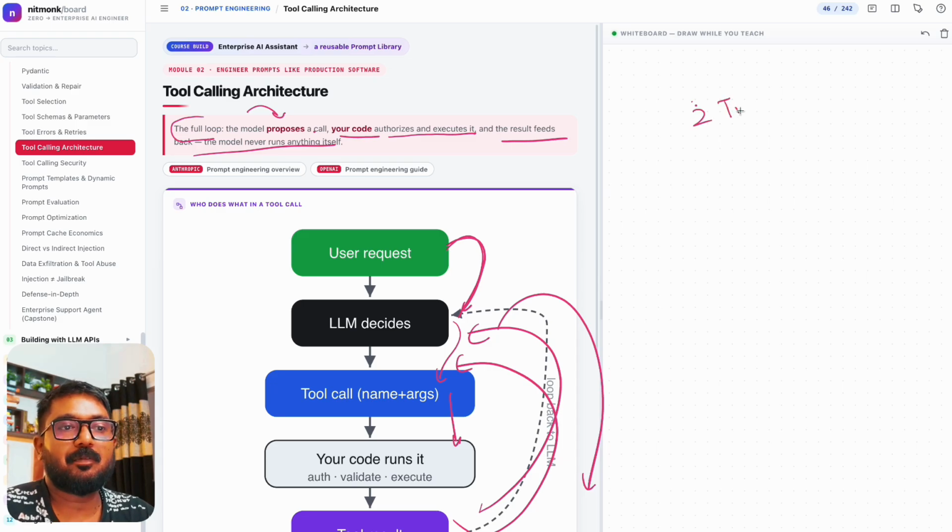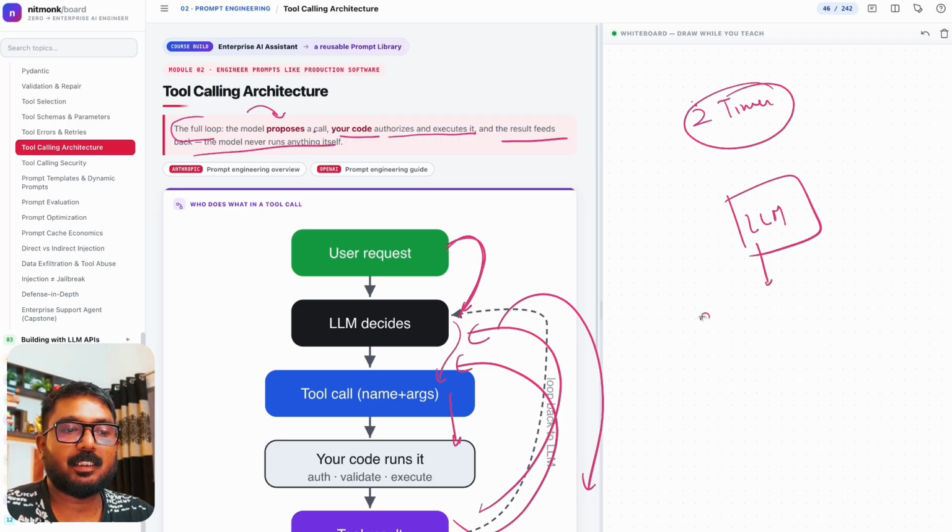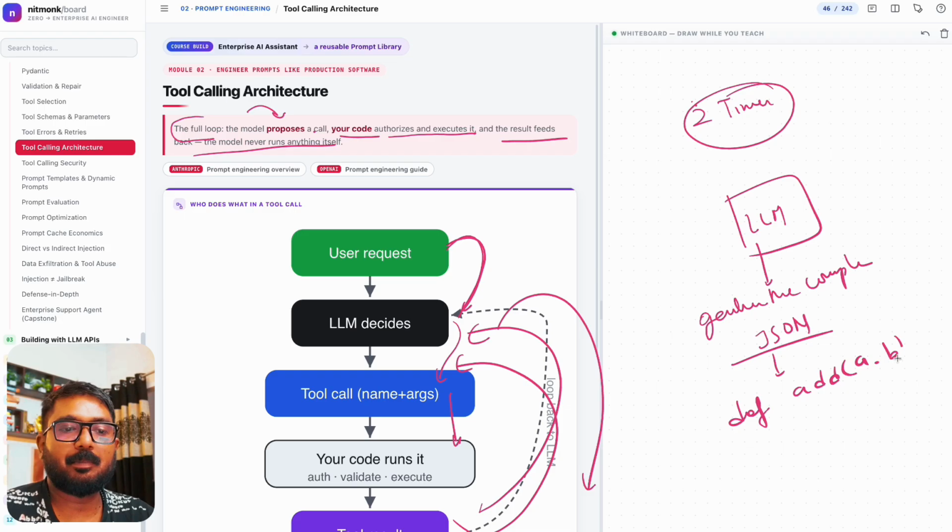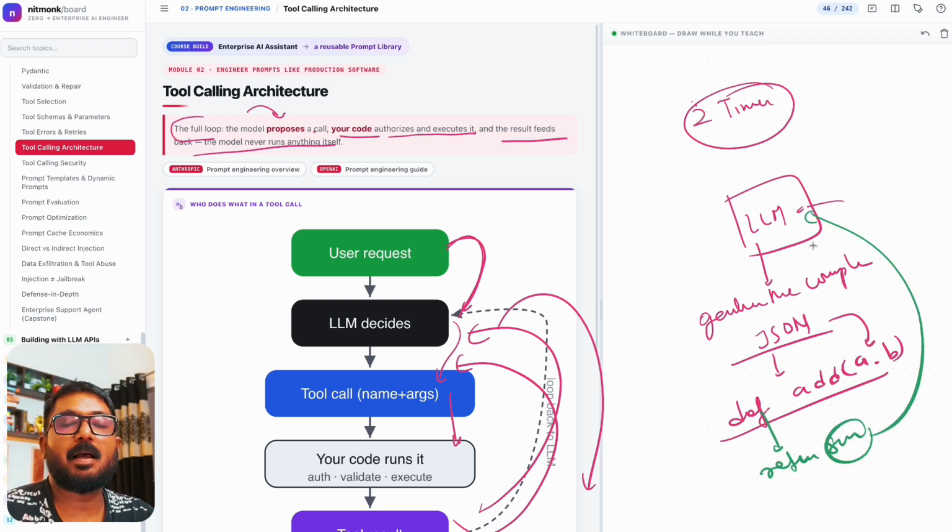It's two times. Always remember, the LLM has to be called twice. The LLM decides which tool to call and generates the complete JSON or argument for the tool. Let's say if I say definition add(a, b), then this a, b will be generated by the LLM, and this will be called for the first time. Then this will produce an output, let's say sum. This sum again goes back to the LLM, and then the final answer will be produced. Two times the LLM is being used. So that's what it's trying to explain here. The LLM architecture, basically. Correct.